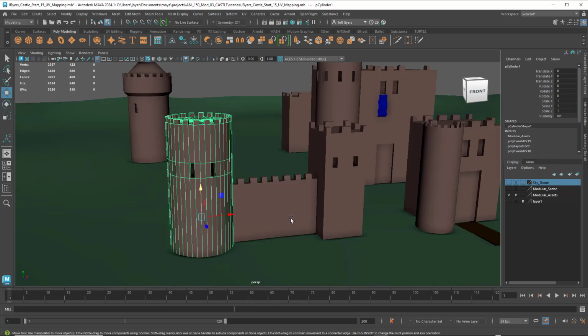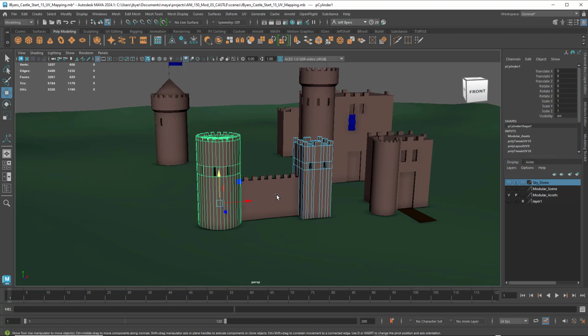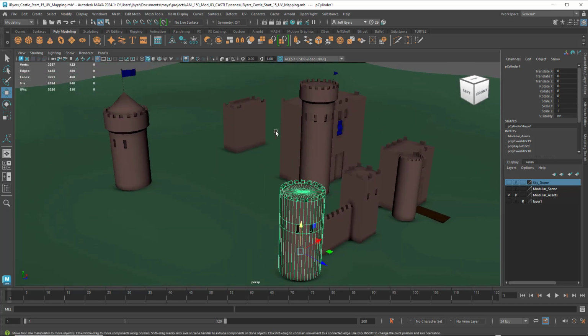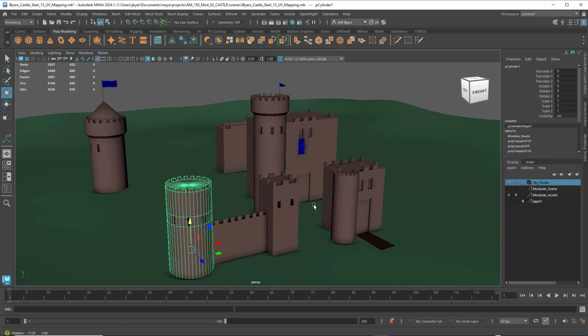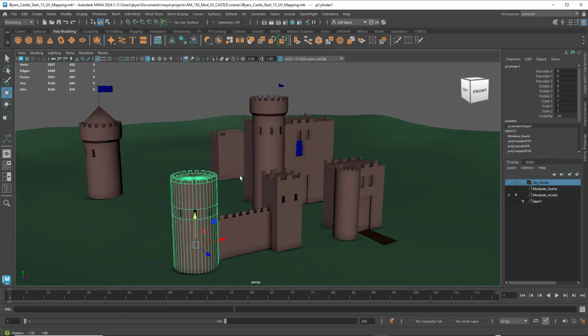So I'm going to go Control 1. We've got 3 in the bag, that one, this one, and that one. And we've got 2 more to do. And then we've got the drawbridge, and that should do it. Of course, we can do the flags too as well.